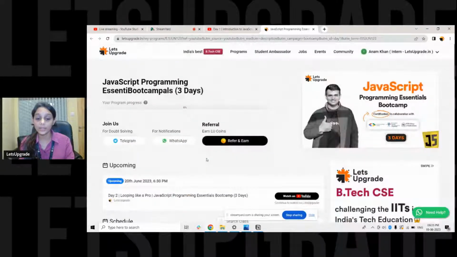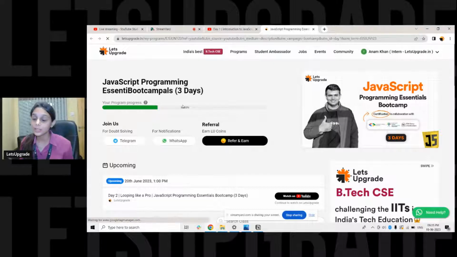So after marking your attendance, you have to reload your page, and here you can see the progress bar. The progress bar will increase day by day as you mark your attendance and submit your assignment. So for generating the certificate at the end of day 3, you just have to mark your attendance, and it should be 50% and above to generate your certificate.